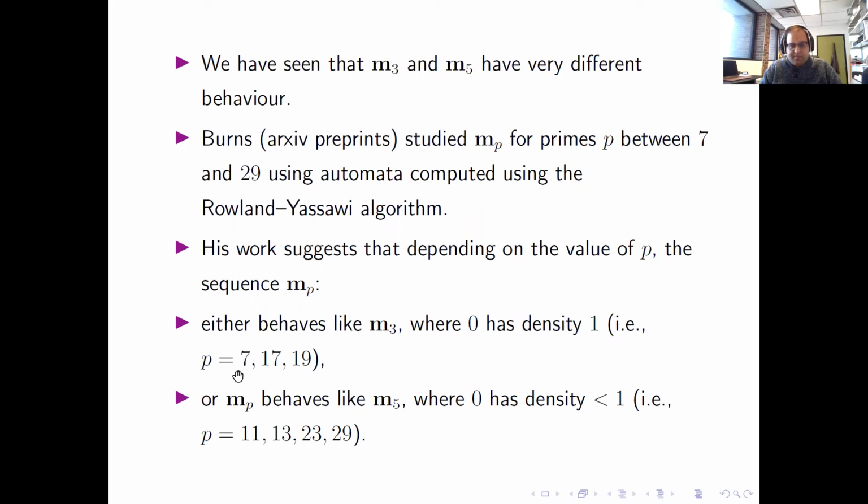So for some primes, the Motzkin numbers behave like mod 3. So p equals 7, 17, 19, for example. We get this mod 3 behavior where we have these long, long runs of zeros, and then some sporadic non-zero values. And for other primes, 11, 13, 23, 29, for example, we get a completely different behavior. We get the mod 5 behavior, where there are no long runs of zeros.